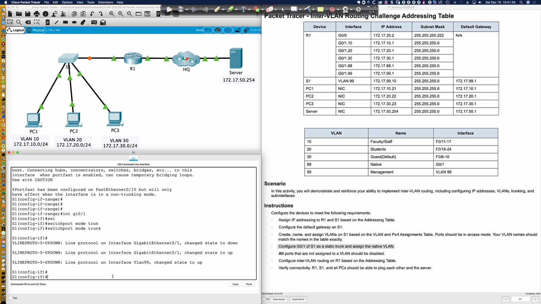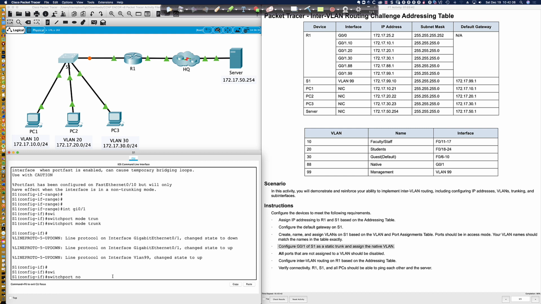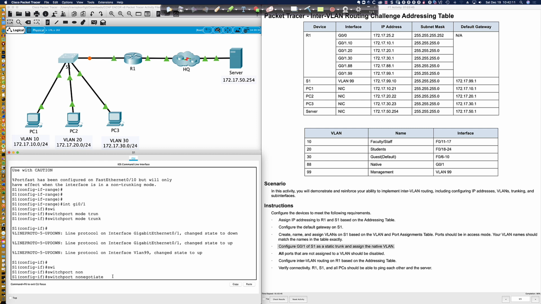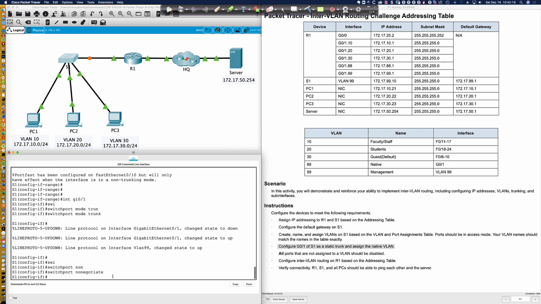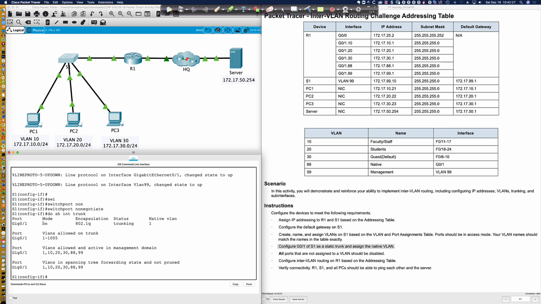Now, if it's hard coded as a trunk, a Cisco best practice is to disable the Dynamic Trunking Protocol, something else that you read about in chapters 1 through 5. And so how do we do that? Well, we would say switchport nonegotiate, meaning don't try to negotiate as to whether this is going to be a trunk port or an access port. We have hard coded it as a trunk port. If I say do show interface trunk, you can see here mode is on, meaning I have hard coded it with that command switchport mode trunk.